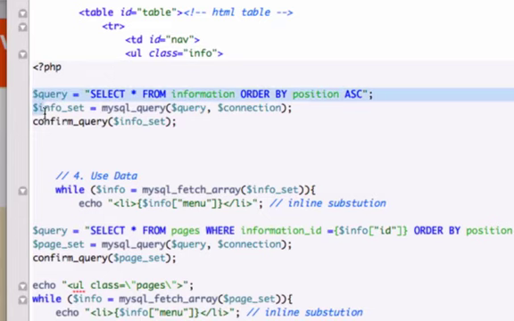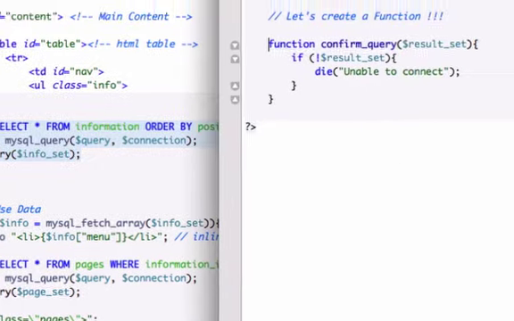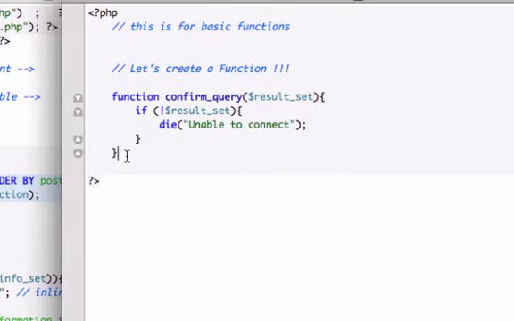So I'm going to copy and paste this stuff, and head over here to our functions. And I'll go ahead and call this function, I don't know.